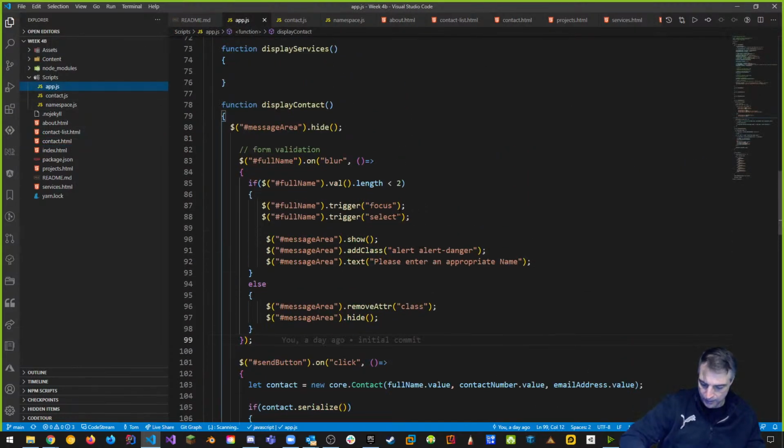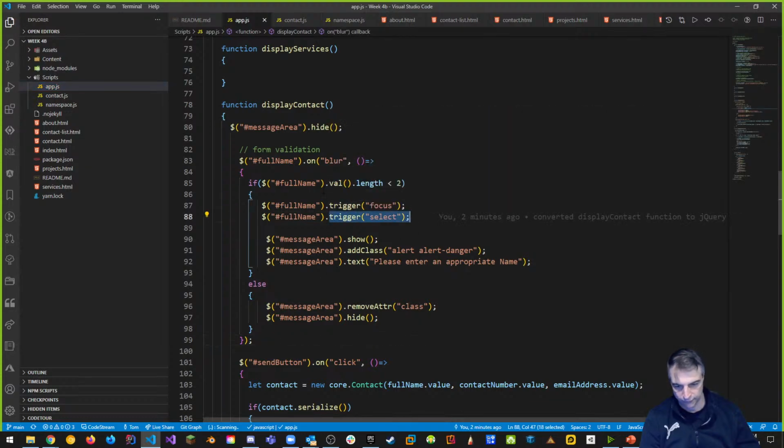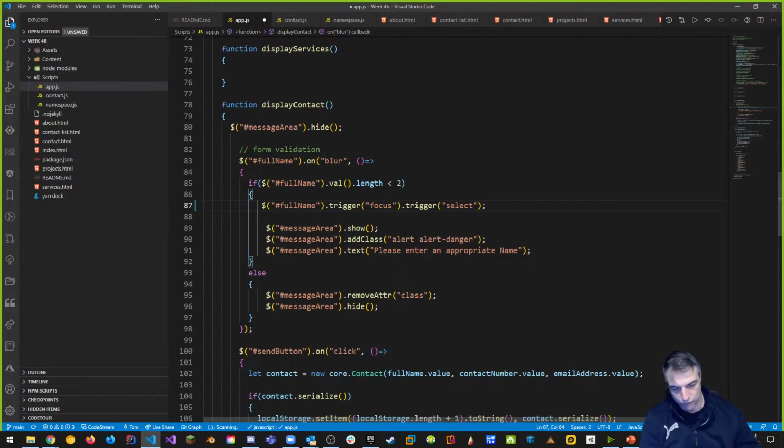But we want to do some improvement. We can do better than this. One of the great advantages jQuery has is that it allows us to do something called method chaining, which you've seen before in other languages. So for example, look, I'm doing fullName trigger focus. Let's do fullName trigger focus trigger select like this. We use the dot accessor to add two triggers at the same time: one for focus, and then after focus is completed, do this one. That's what this means.